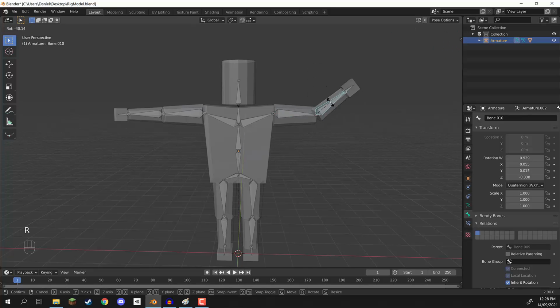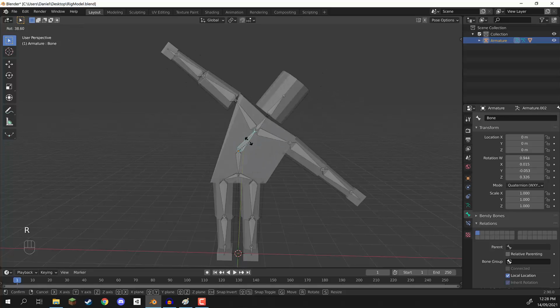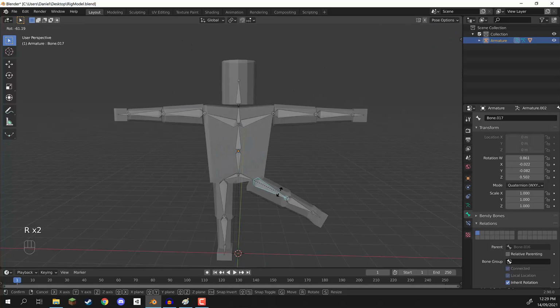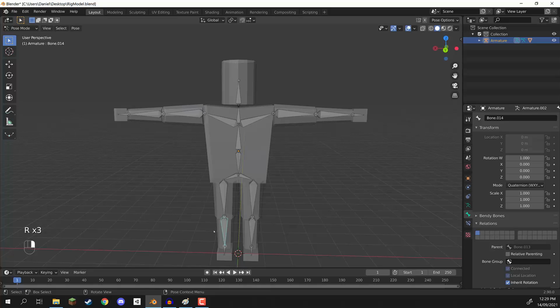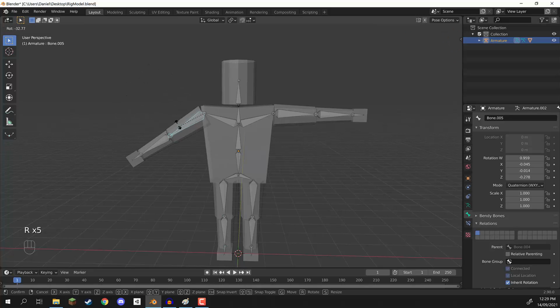We can rotate an elbow, and we can rotate the hand. We can then rotate the upper body, and we can rotate our legs, our knees, and our feet. Just make sure everything has the ability to rotate the way that you want it to.